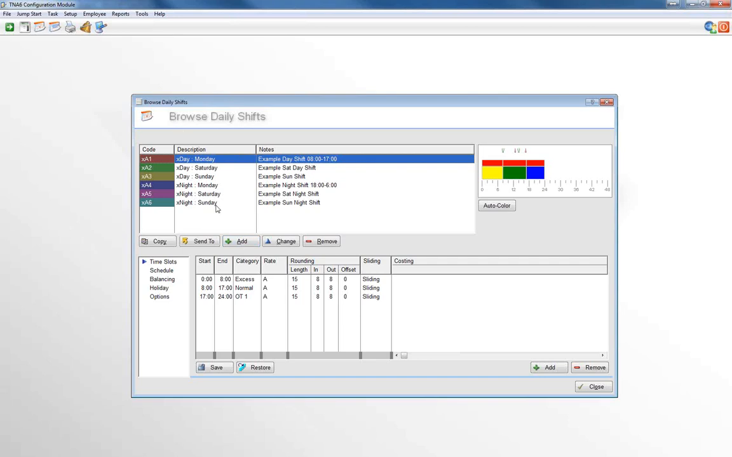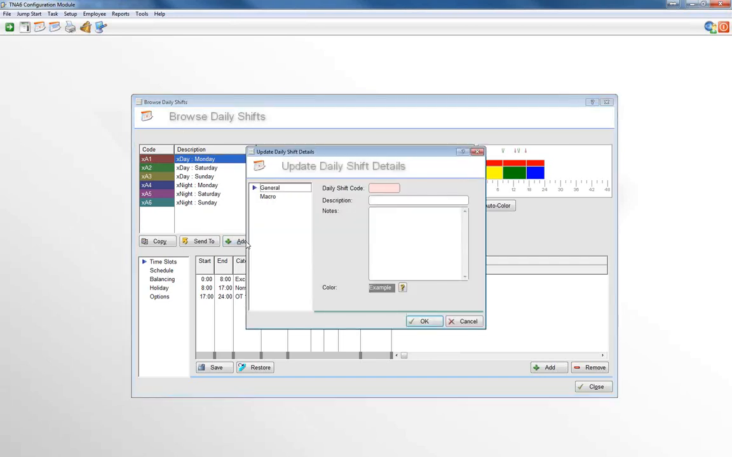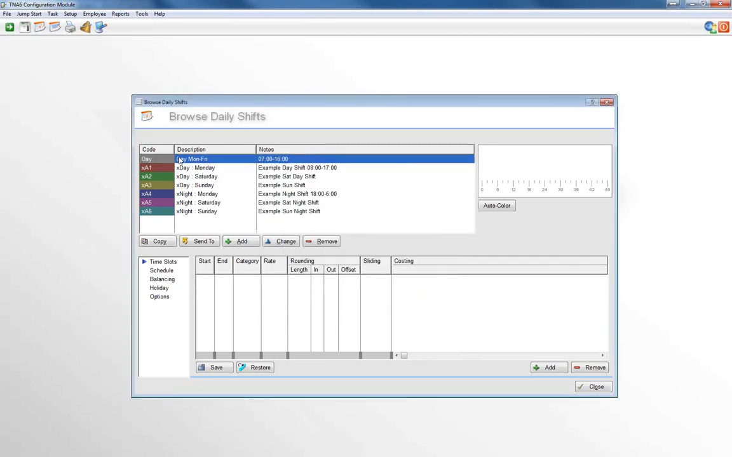So the first thing we need to do is add a code on the top here with all its descriptions. I'm just going to call this day shift. I'm actually going to say Monday to Friday. You can make this as descriptive as you'd like. If you want to, let's put in the time as well so that we know what shift this is. Okay, and we could just click on OK. We've got our code with our description and all our information.